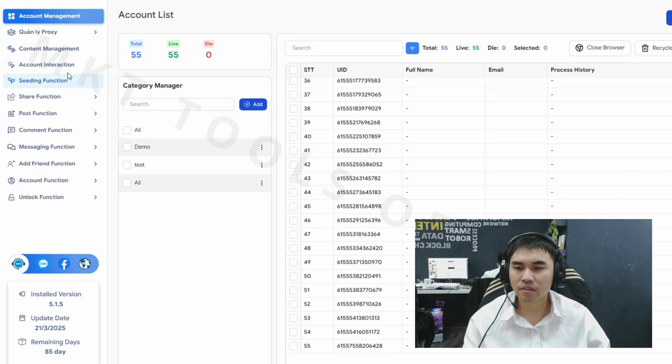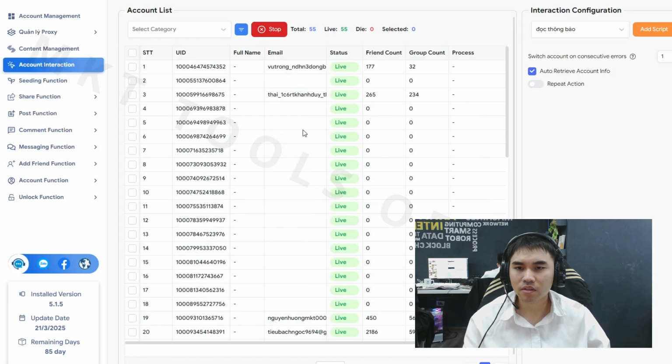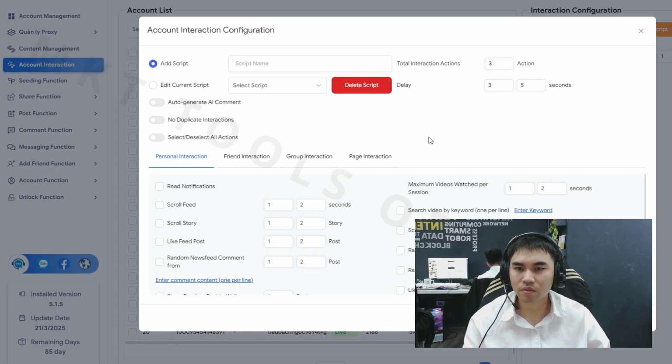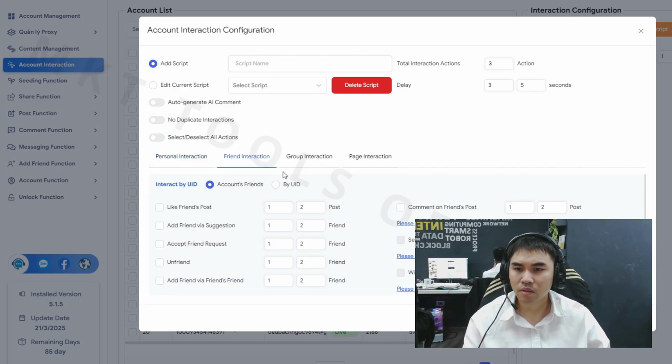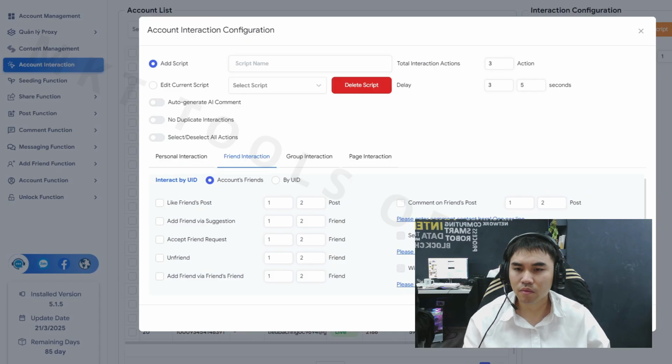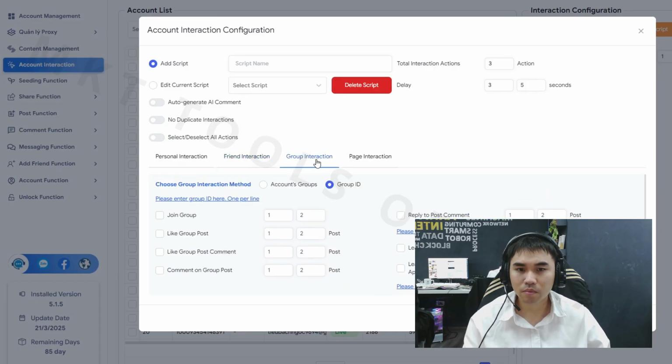Next is the account interaction section. The account interaction section helps us operate the Facebook account as a real user, such as personal Facebook account interaction, like reading notifications, viewing comments, or watching videos, or rating friends. Interaction with friends, like posting, then seeing information, and the group interaction section. You can join groups and like posts, like comments, or comment on any post, and other actions.